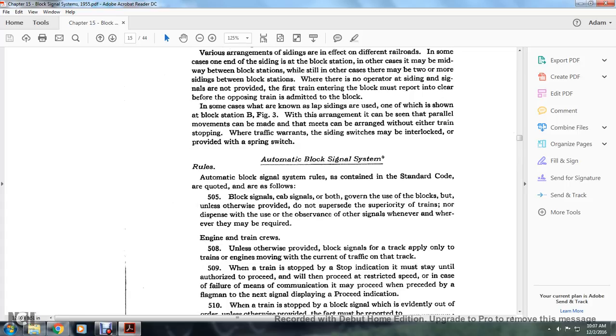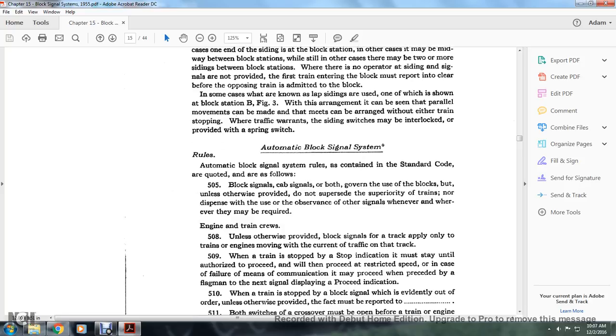Alright, automatic block signal system rules. Automatic block signal system rules are contained in standard code, as quoted as follows. 505, block signals, cab signals, both governing the use of the blocks, but unless otherwise provided, do not supersede the superiority of trains, but dispense the use of observance of the other signals wherever they may be required.